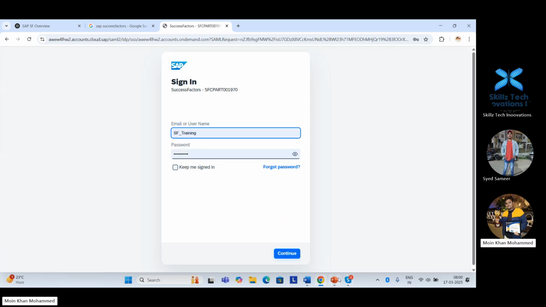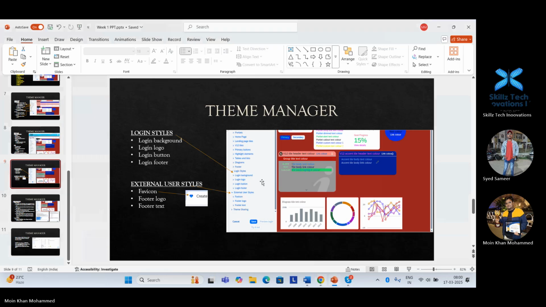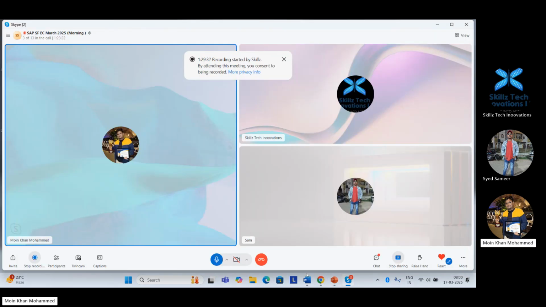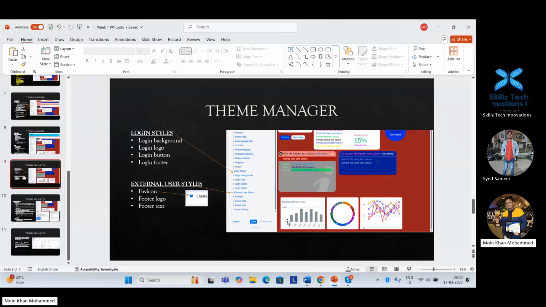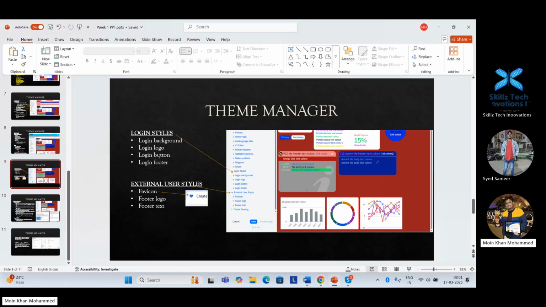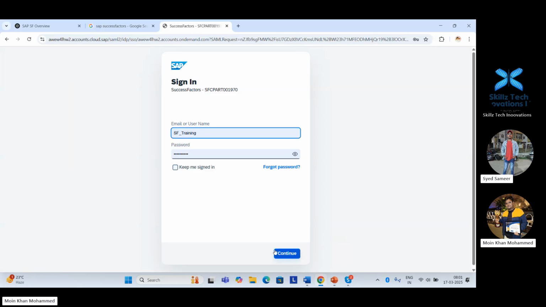This section, we can change the color of the login background, and there it is. And we can change the logo here. And we can change the login button as well. Login button, this one, the continue one.